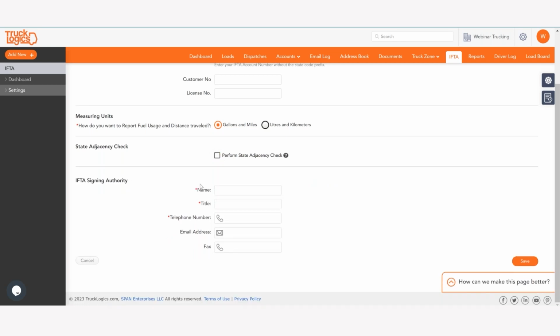And here we have your sign-in authority. So today we're just going to do Walter. He's our sign-in authority, and he is the owner of our company. And his phone number is 803 for South Carolina, 555-5555. And then of course his email address, which is not required, but you can enter it. So we'll just put our webinar at TruckLogics.com. And then of course, if you have a fax number, you can enter that as well and save your data.